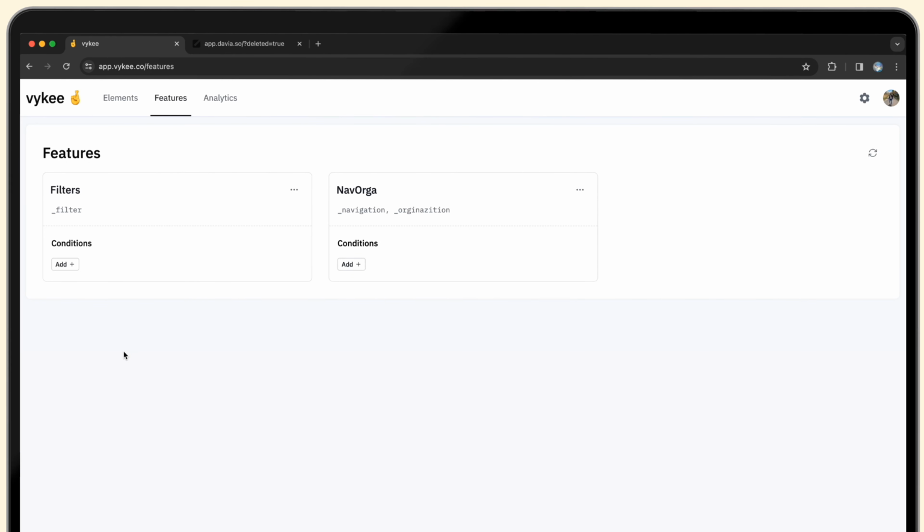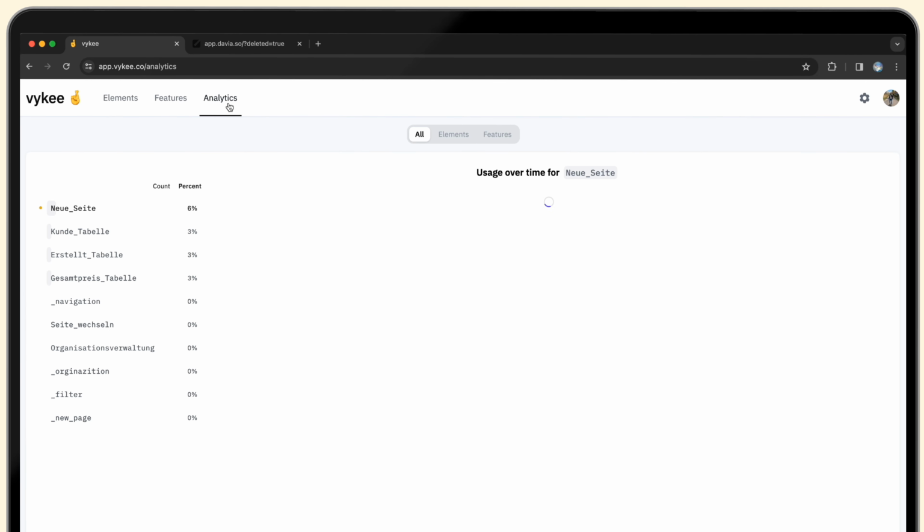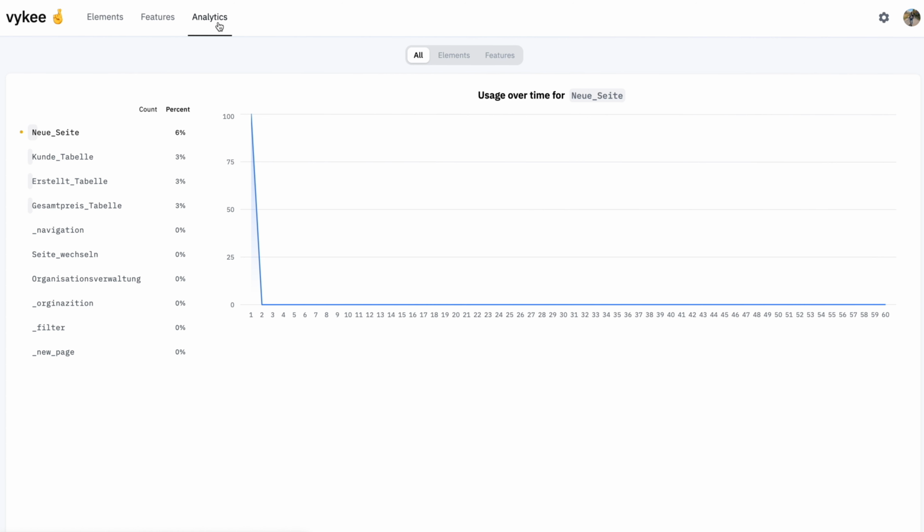At this point, you might ask yourself, what features would be sensible to hide as opposed to shown? And for that, we've created the analytics tool. In this section, you can see the usage of all your elements and features over time, meaning from the first time your user logs in until today. This helps you to compare those that are used more often, for example in the beginning, as opposed to those that are used less often. And in that case, it would maybe be sensible to hide those that are used less often in the beginning, as those create confusion.